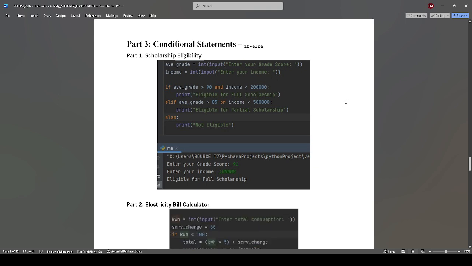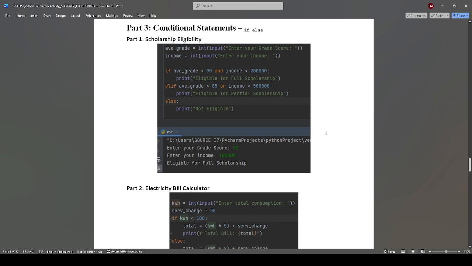Okay, the first part will be our scholarship eligibility. This program uses if-else statements to make decisions. For example, scholarship eligibility is based on grades or income, while the electricity bill calculator computes charges based on consumption. And so, username and password validation. This program checks if the entered username and also the password match the correct credentials. It also demonstrates basic authentication using conditionals.